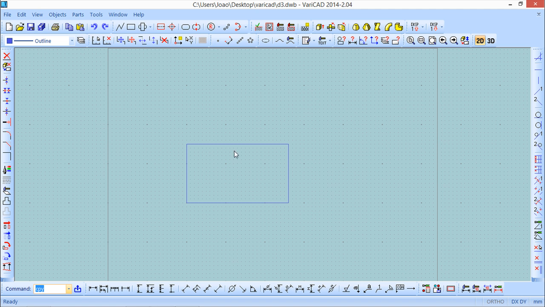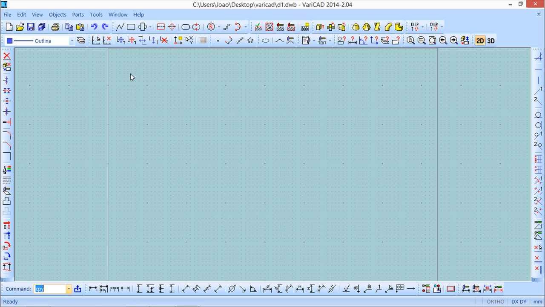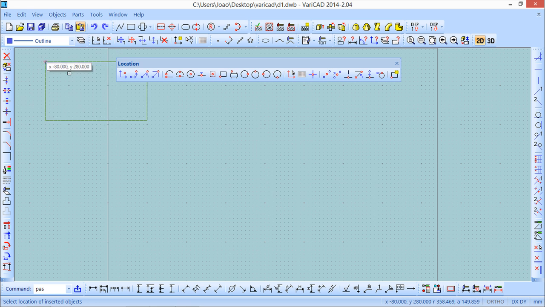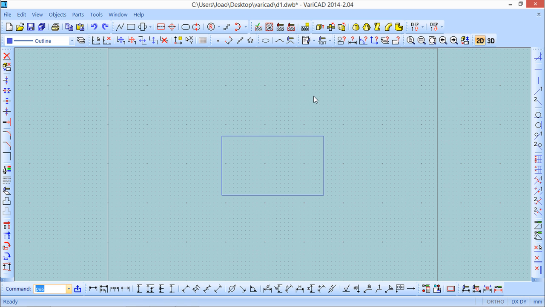Now I will go to one of the other files, it can be either the D1 or D2, in this case D1, and I will do my paste. And you can see that when I do the paste, I grabbed the entities that I had copied on the other file, and now they are holding my cursor waiting for me to click on a point in the screen. So here, it is done. And again, this is something that is independent for the 2D from the 3D.